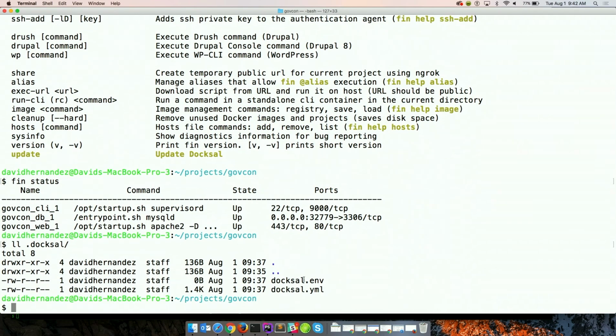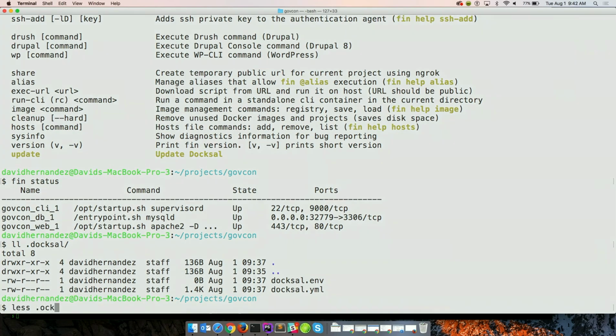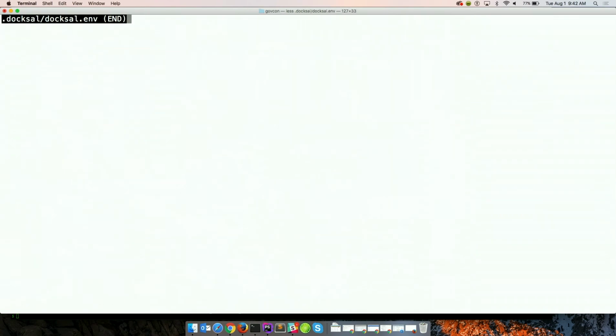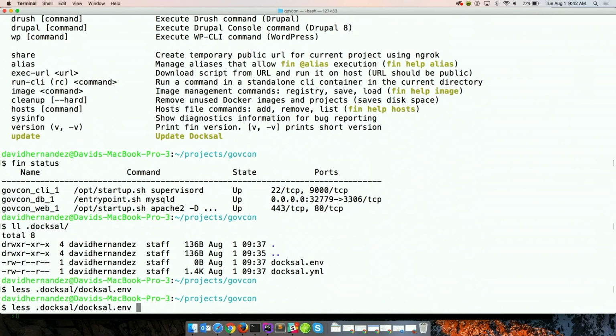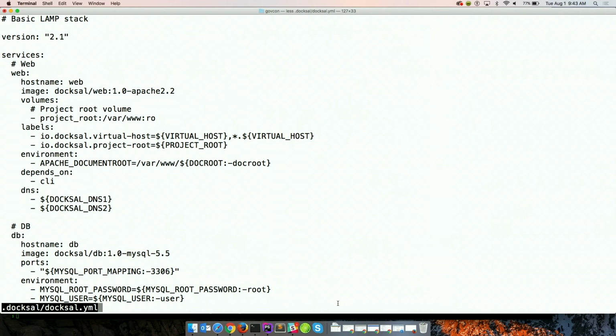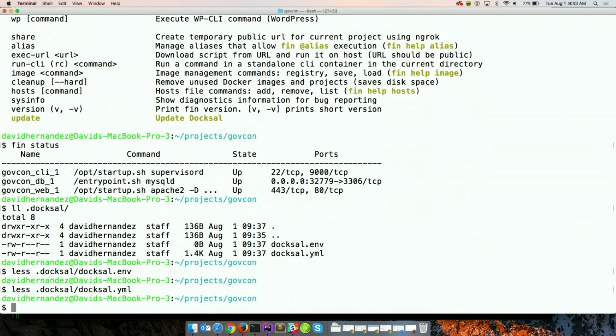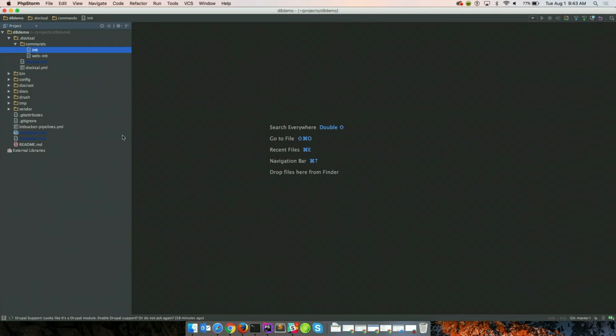So you can see them here, Doxil env, Doxil.yml. So if I look at them, all right, the env one is empty because it doesn't need anything. And then the YML one has that default config, which defines the services. Okay, I can show you another example. So I actually had PHP Storm open. I just wanted to show you what some of these files look like.